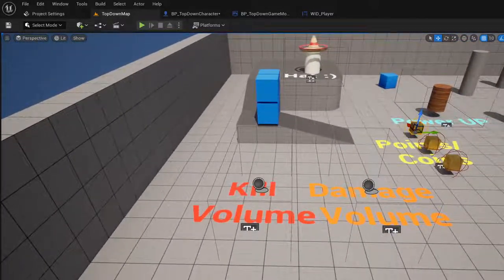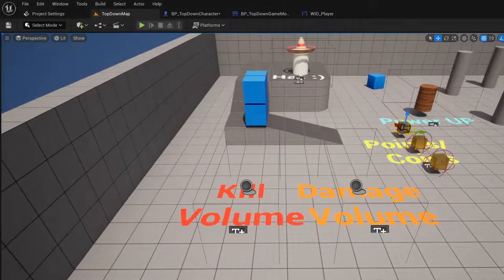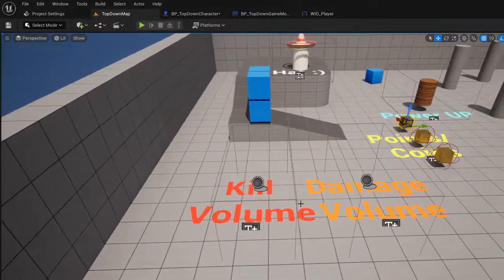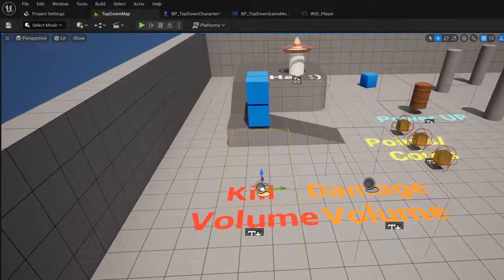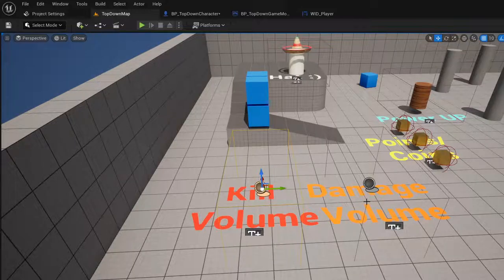The kill volume is literally the same thing as the damage volume, except it's got different values in its parameters. So if you click on it, look at the details panel, you'll see there's two things called tick amount and tick time. Damage volume also has the same thing because it's the same object. Its tick amount is negative 20, and its tick time is half a second. So what this is doing is basically every half second, so 2 times a second, it's going to add negative 20 to our character health.